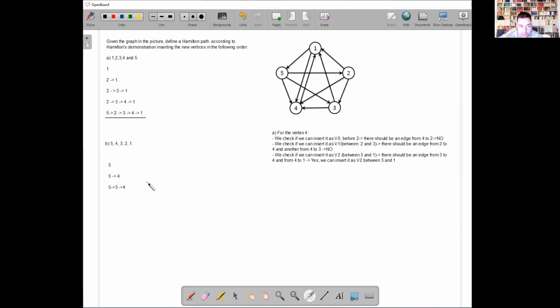Okay, the next one is 2. Let's see if we can place it as V0. And the answer is no, because we can't go from 2 to 5. Let's see, between 5 and 3. We can go from 5 to 2. And we can go from 2 to 3. So we can place it as B1 between 5 and 3.